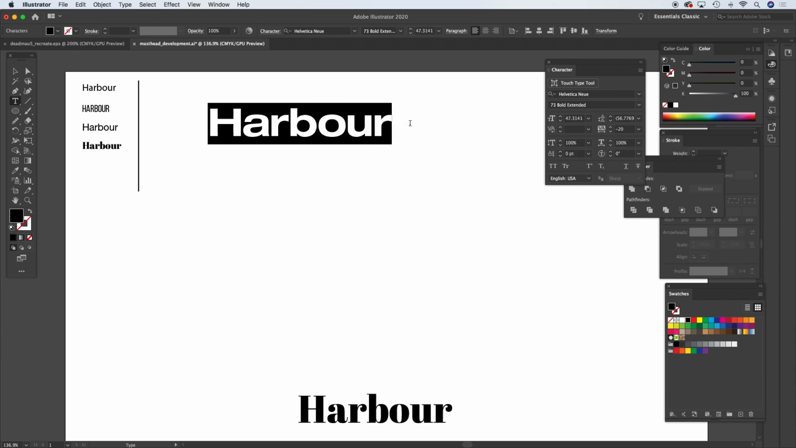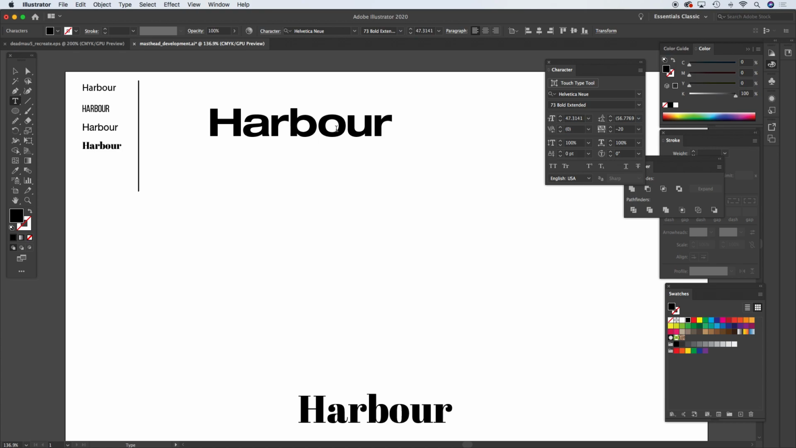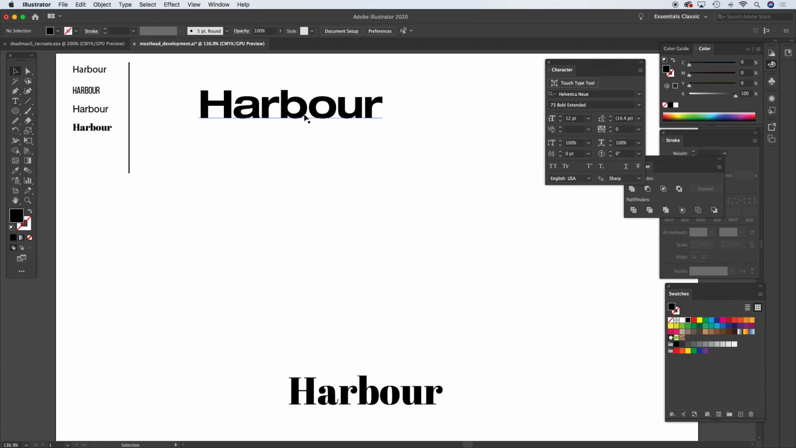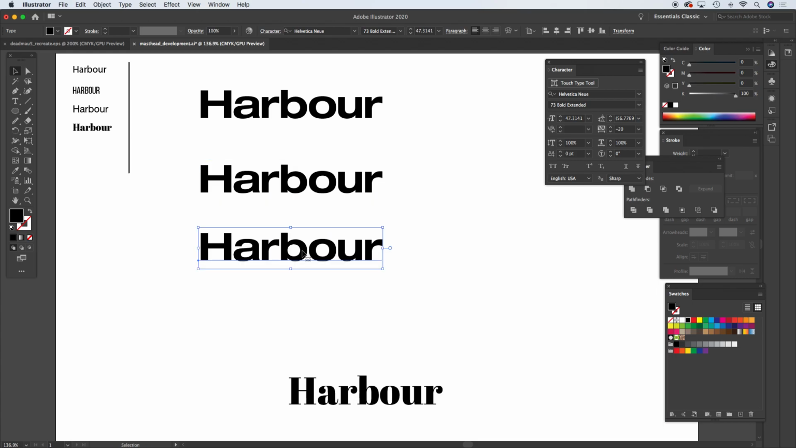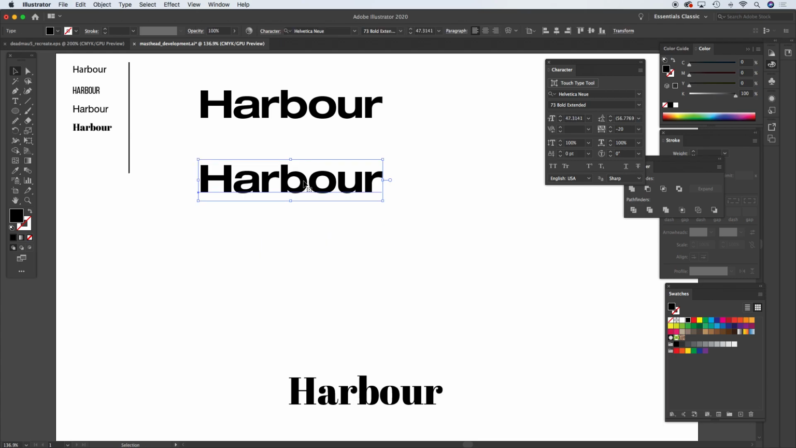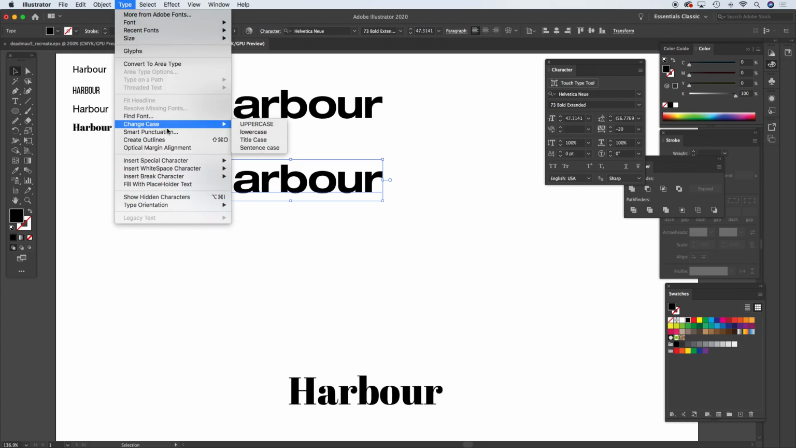I'm holding Option, using my arrow keys, and of course adjusting when we need to the singular spaces between those letters. Now the other thing we can do is work with the case. So I'm just making a copy of this, holding my Option key down. So that's Option, click and drag, and if you add Shift, you'll keep it in line. And with that, I can go to the type menu and change case.